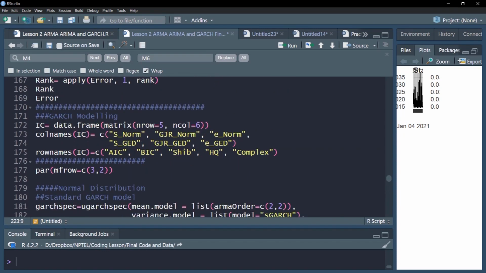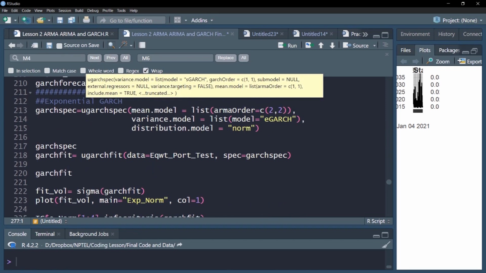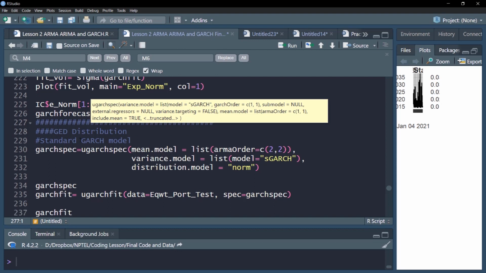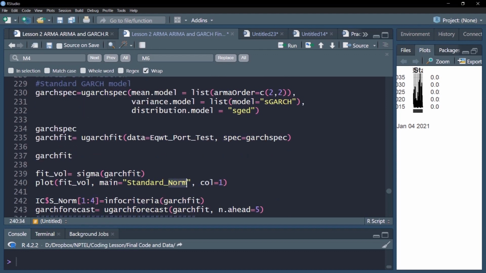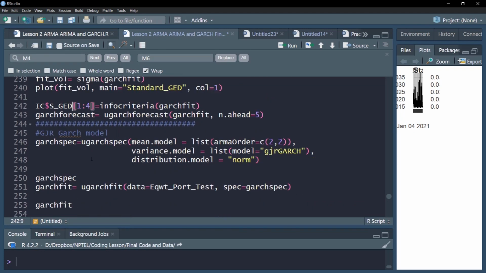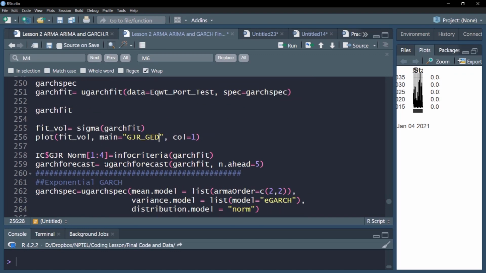So now I'll use the generalized error distribution assumption, and I'll fit the remaining all 3 models. All I need to do is, in the same set of models, change SGD to GD. Also I need to change here the plotting, and then here GD. Similarly here I need to use a generalized error distribution, and here also instead of normal I'll use GD, and here also I need to use GJR GD.